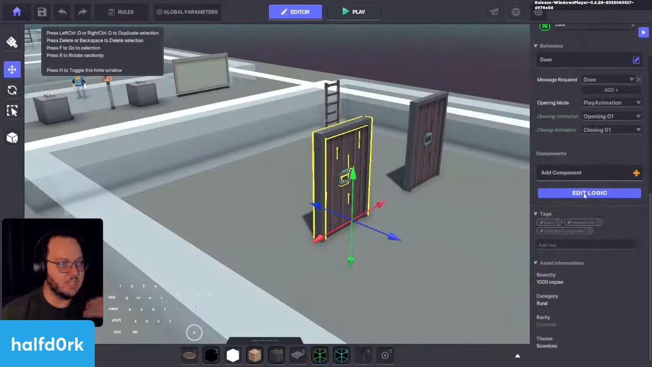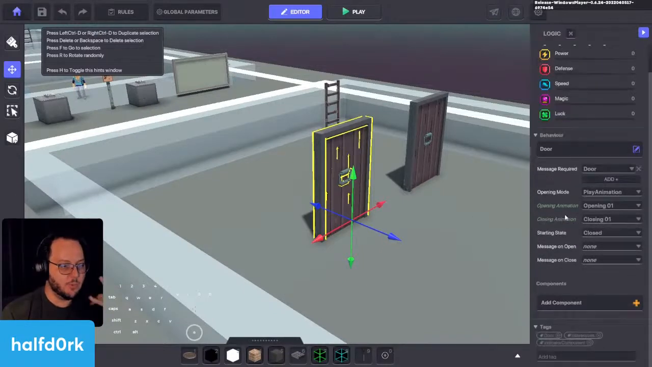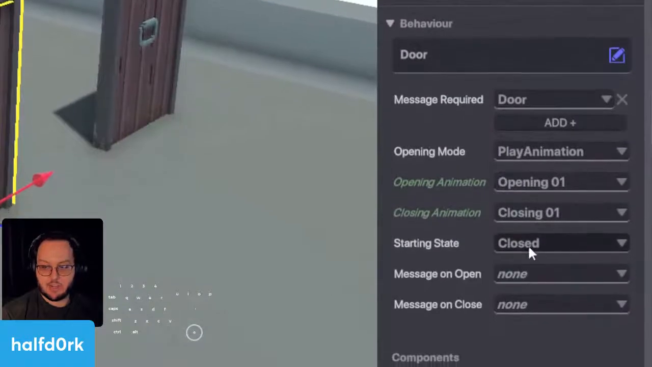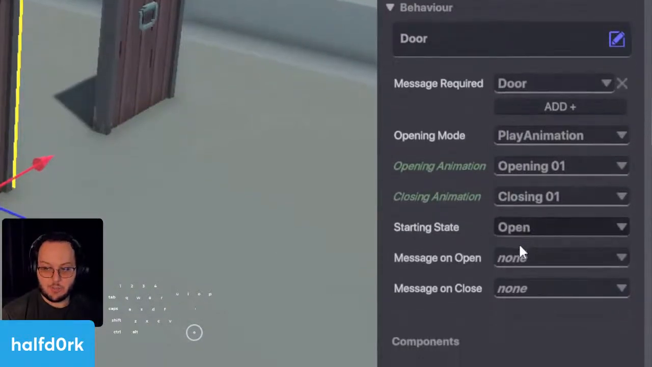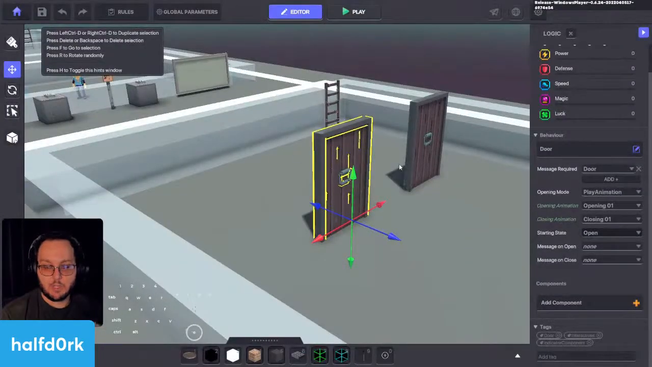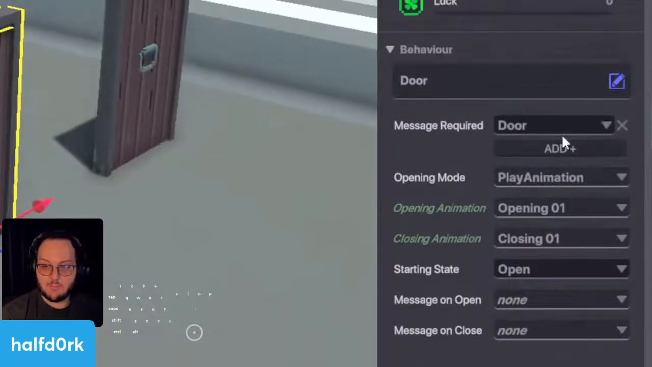So we're taking a look now at the door behavior. We can see that it's using an animation when we open it, and there's an animation when we close it. There is also a starting state, so you can have the door start as open. Either one will work. As we saw, when a door is open, it is non-collidable, so we can pass right through it. And it's worth noting that our door is opening on a very specific message.